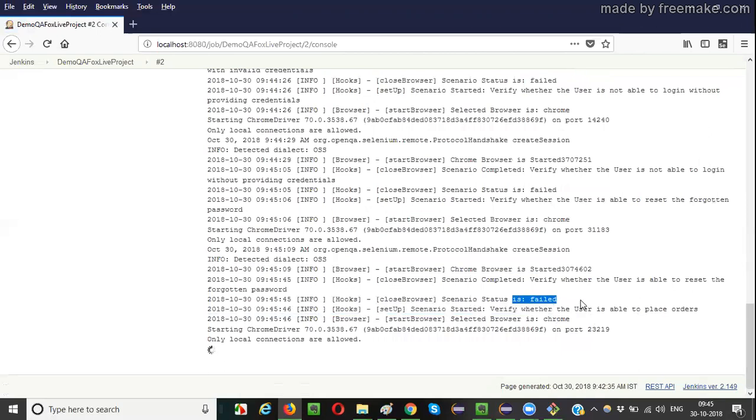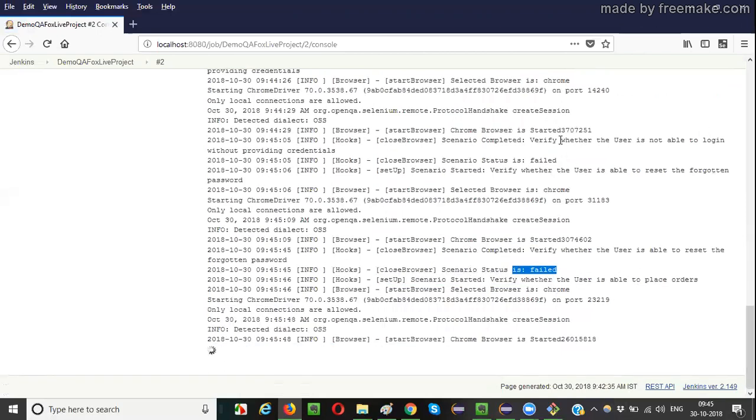The fourth scenario failed. All four scenarios have failed so far. So the fifth scenario started.